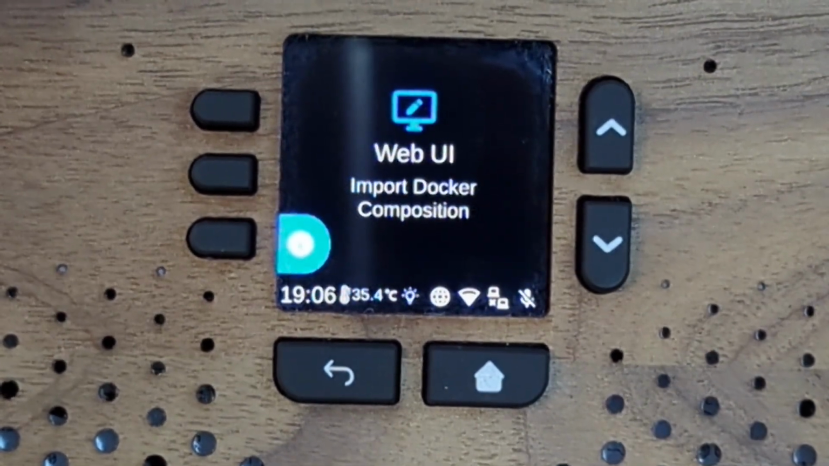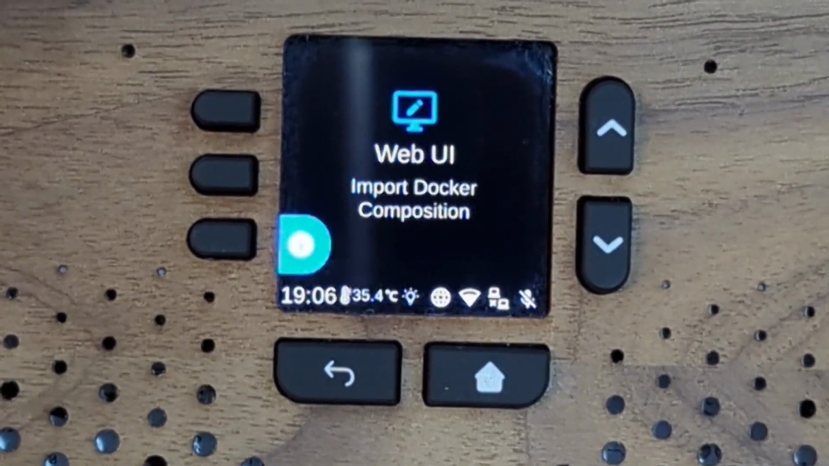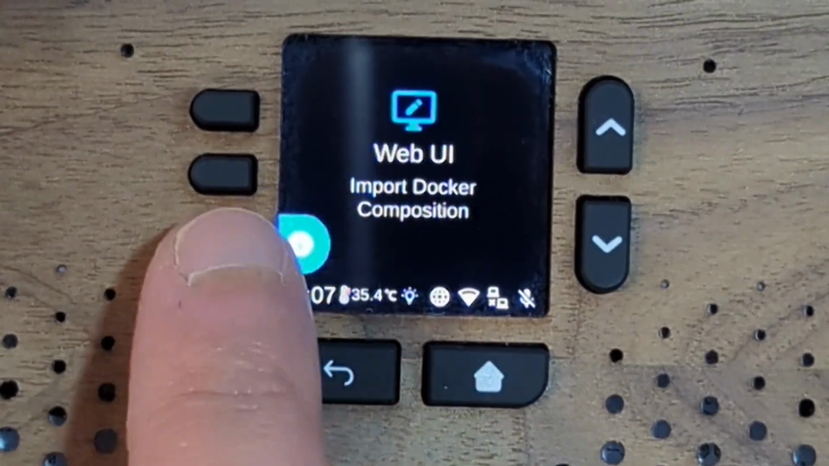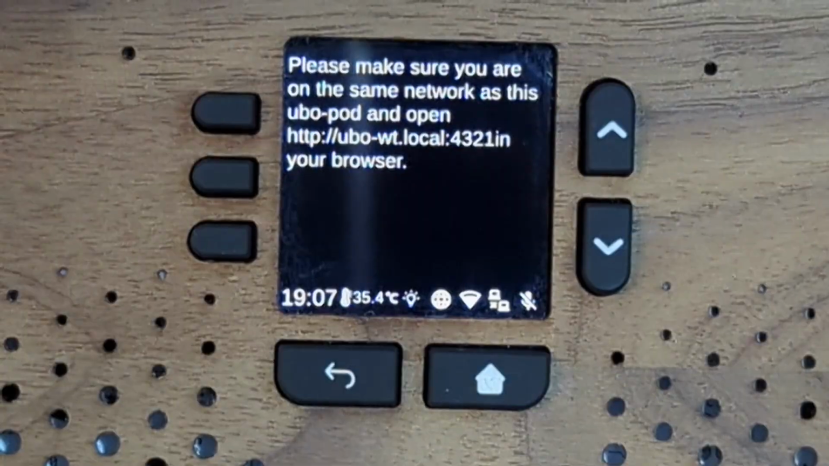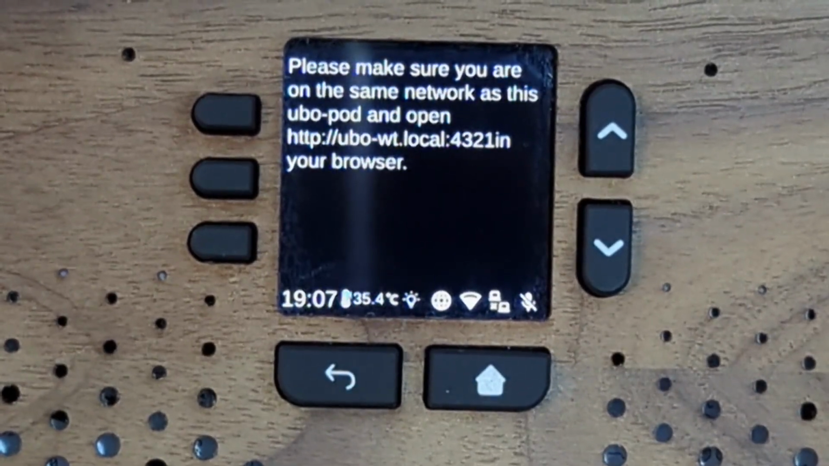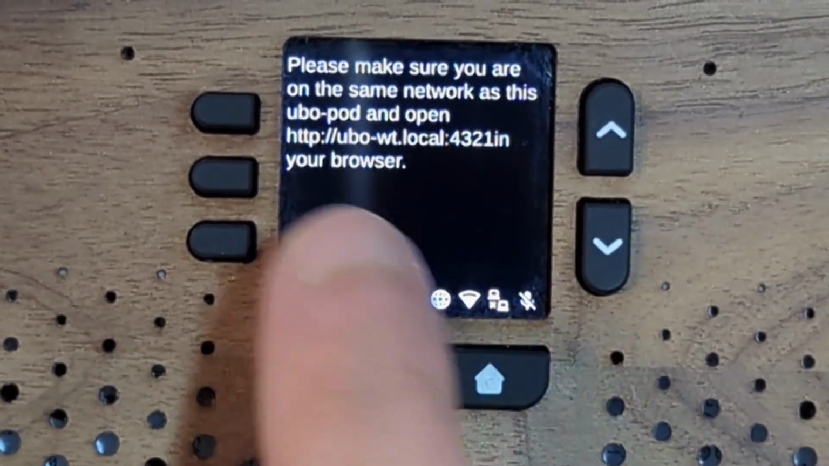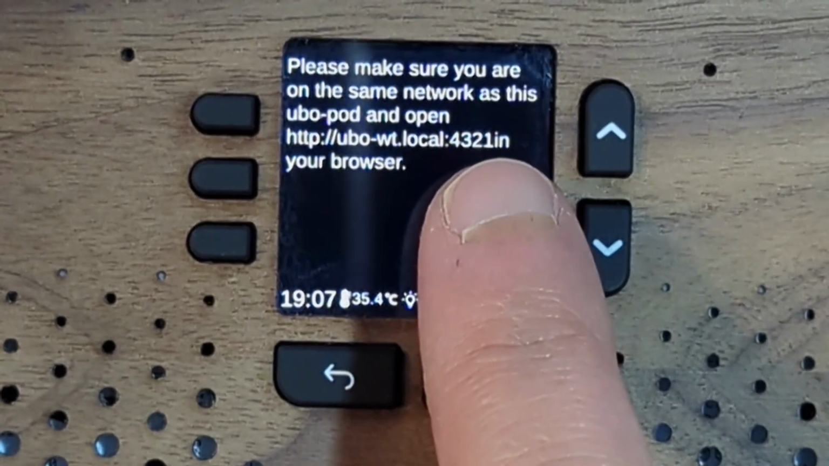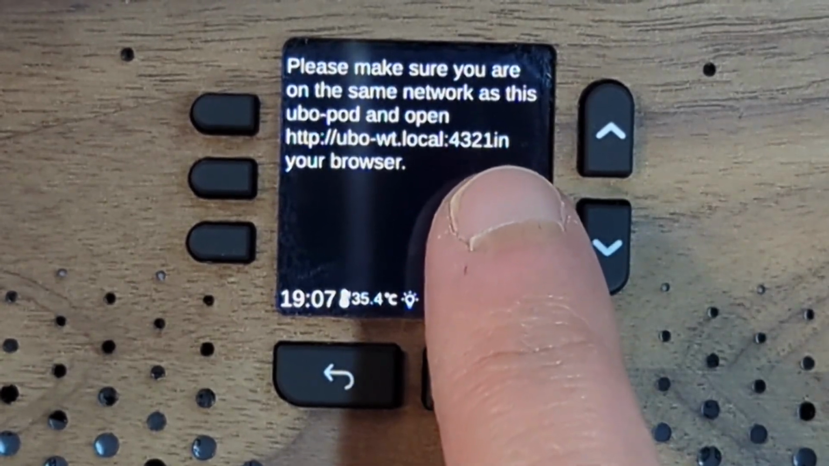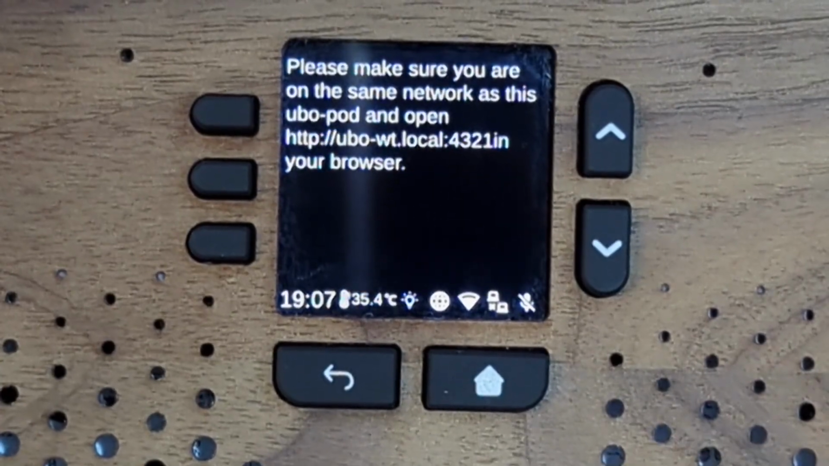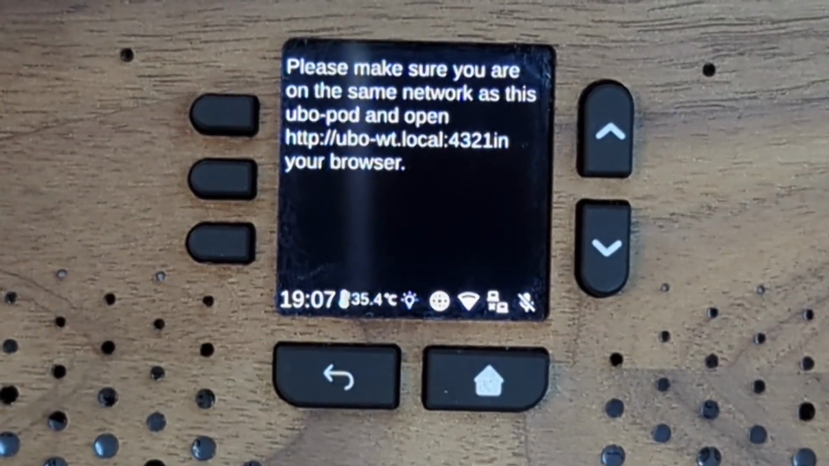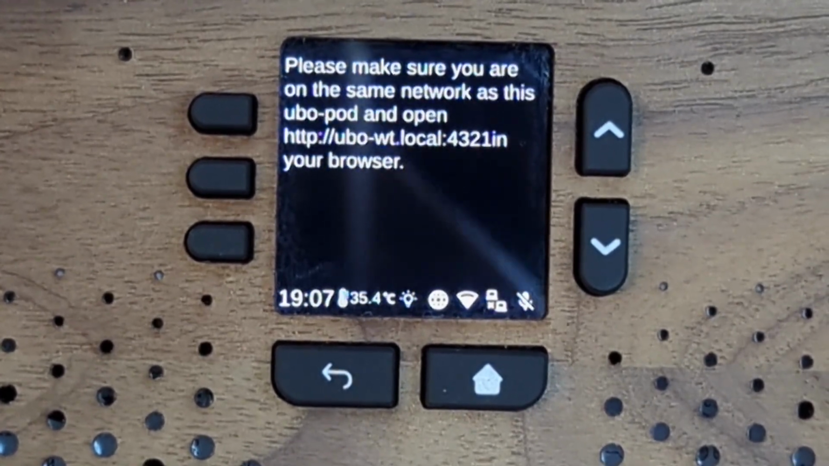This is going to open a web UI on port 4321. Please make sure you are on the same network as this UboPod and open http://ubo-wt.local:4321 in your browser. So you basically have to go to this URL on your laptop and enter the Docker Compose YAML file, and it's just going to run it for you. So I'm just going to switch to my computer and show you the process on the screen.